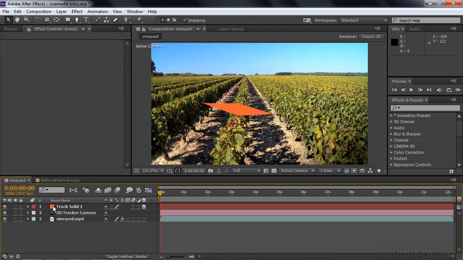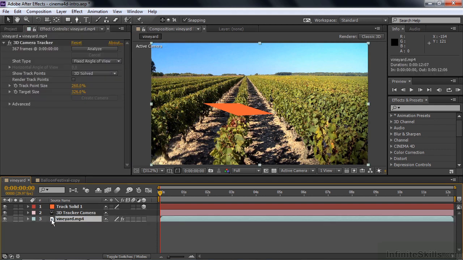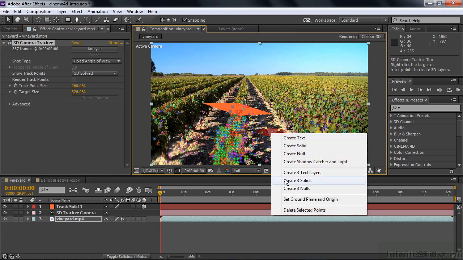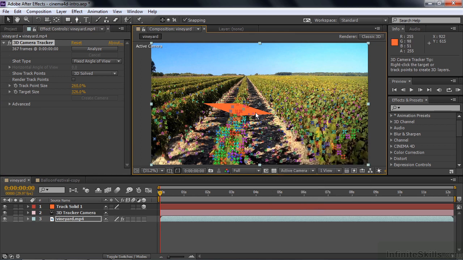Another very important feature is that you can take something that you've used the 3D camera tracker on, like this guy, the Vineyard, and you can create what's called a ground plane. I can select some points down here and create a ground plane out of it. So I'll turn on the camera tracker effect, and there are those little points, and I could create a ground plane here. If I just click on this and right-click, there's an option to create a ground plane. I've already done that in this particular case, though. Then I can add, let's say, a solid layer like this as well.